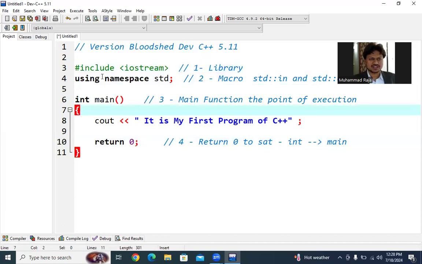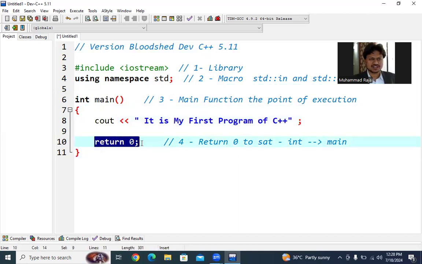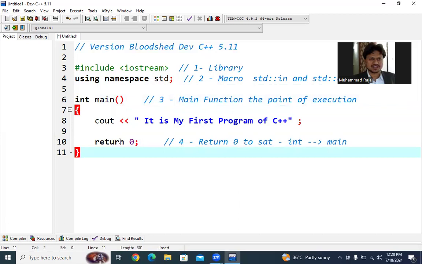The second thing is using namespace std, the macro. It is actually guiding this cout. In my second lesson, I will explain it in a deeper sense. And the third thing is return zero. It is satisfying this integer. These are interrelated. It means return zero, return nothing, but it is satisfying this integer.